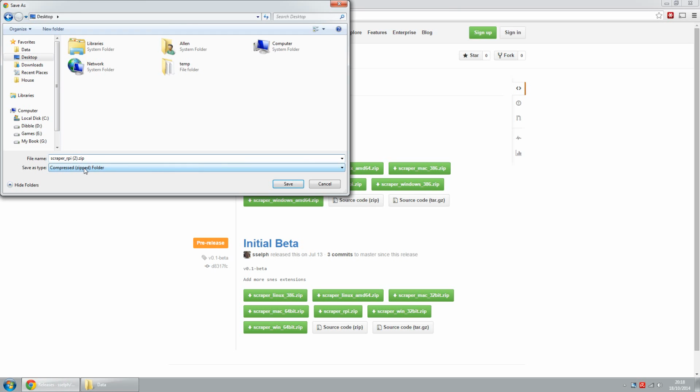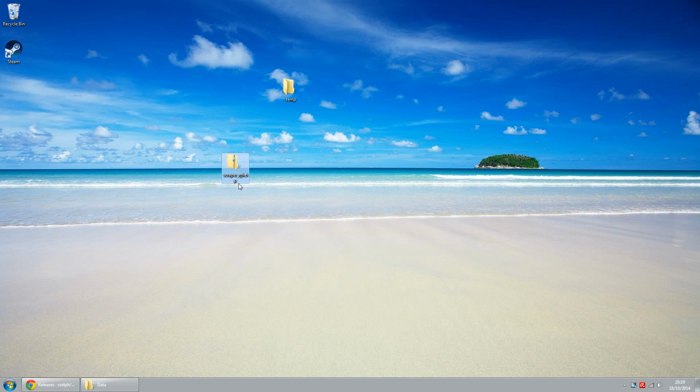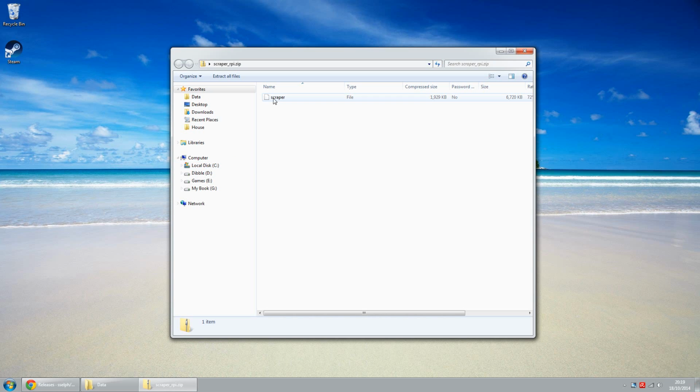Mine's called it brackets 2 because I've downloaded it a couple of times, but yours will probably look like that. Hit save. It's about 7 meg, I think. Now you'll get that to your desktop. That's here. Double click that file, and inside is a single file, scraper. Drag that out here, and there it is on the desktop, ready to go to the Pi.